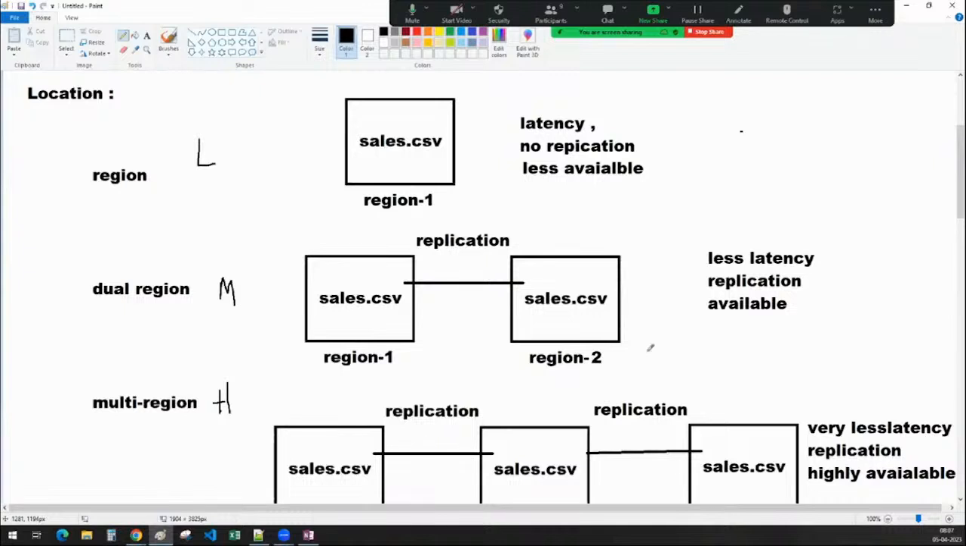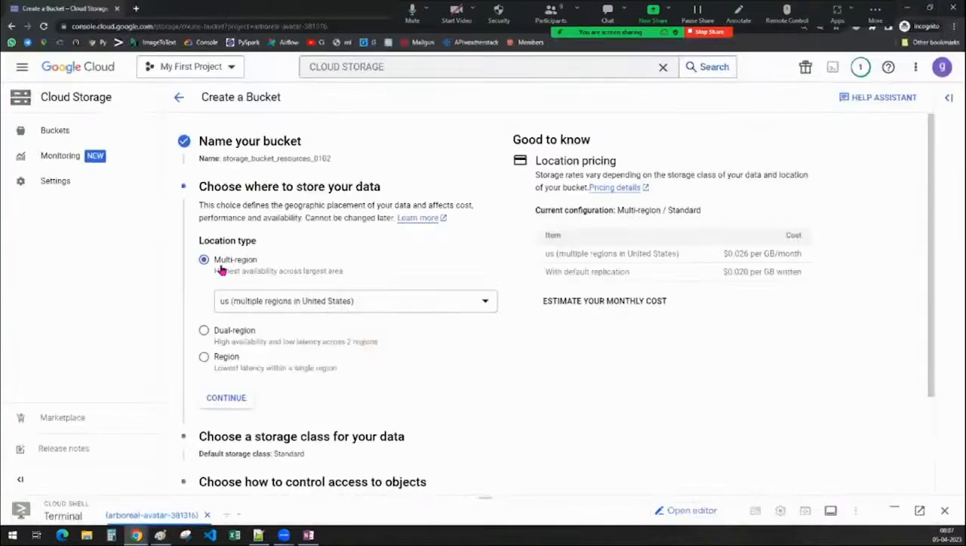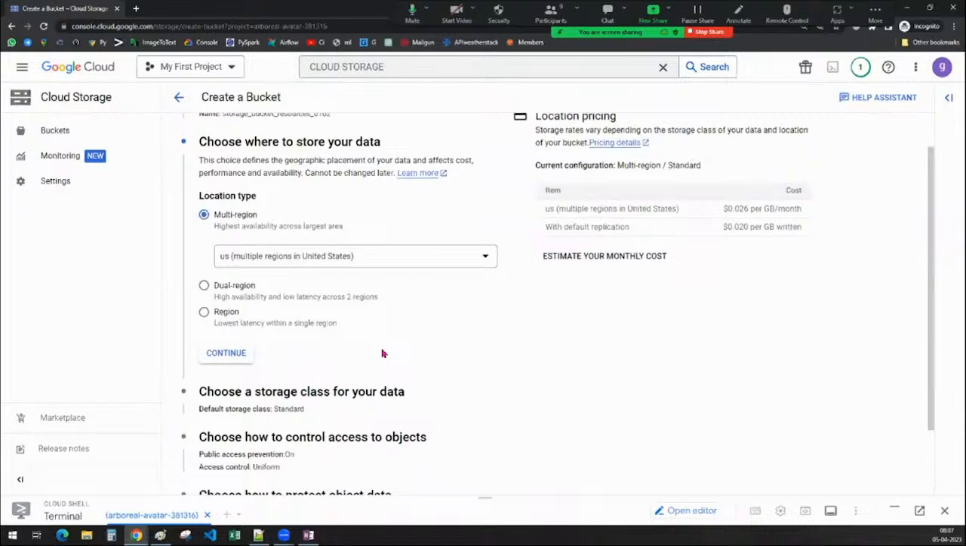Now you understand what is meant by multi-region, dual region, single region. Multi-region is highly available across the largest area. Dual region is highly available across 2 regions only. And lowest latency with a single region. So this is what it is.